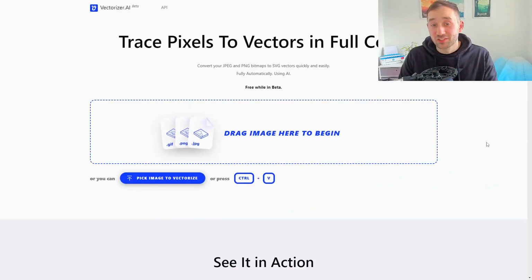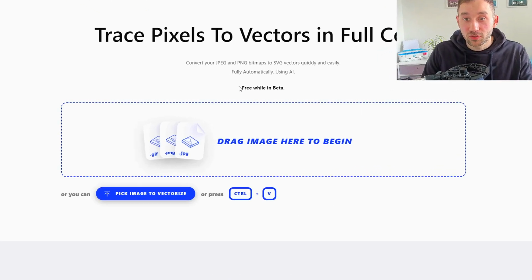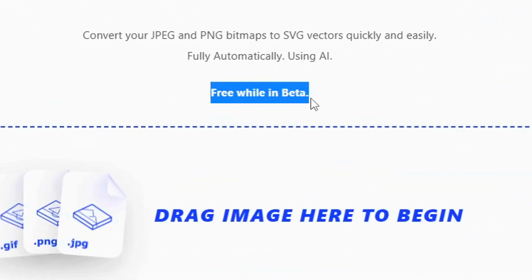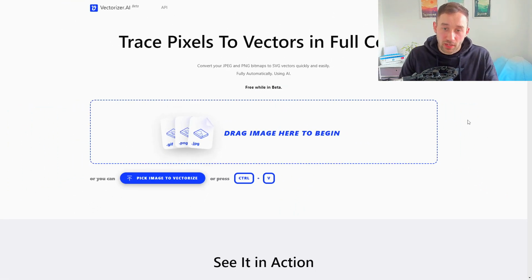So here we are on the site in question. This is vectorize.ai, and it says beta right there. That's important because they do say this is free while in beta. So if you're watching this in the future, I'm sorry if it's already a paid plan. At the moment it is free, which is just unbelievable considering how powerful it is already.